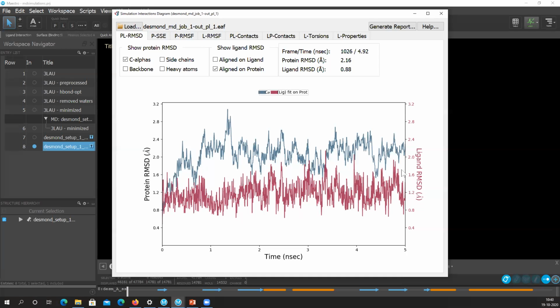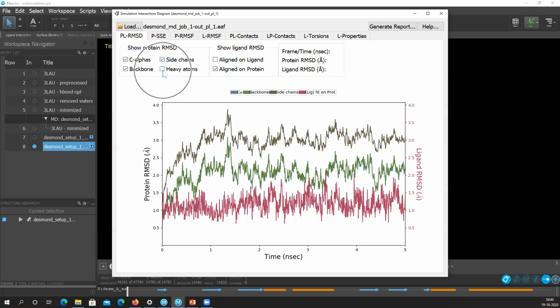So this is one analysis that you can do when you do your simulation for a protein ligand complex. Here you have the RMSD for C alpha. You can also see the RMSD for backbone, for only the side chains, and for only the heavy atoms. All of these options are available. You just choose these options here.